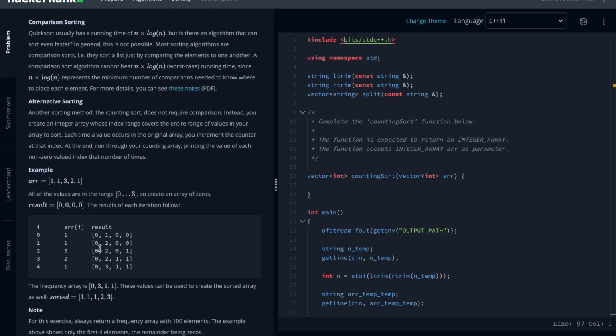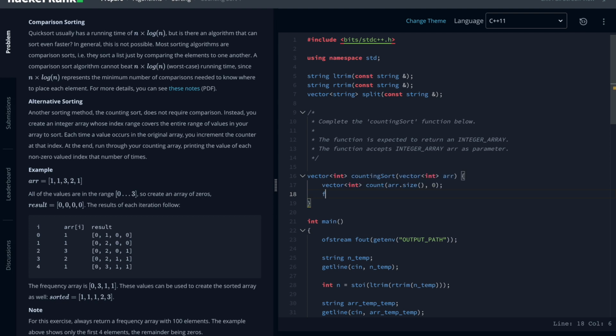So the implementation will look like this. We will first of all create our vector of int that we call count. It needs to have the array size, and all of the elements should be 0. Now for each element I should say count of e plus plus. So what am I saying? I'm saying that the element at position e should increment the value. Let us submit and see what it gives.